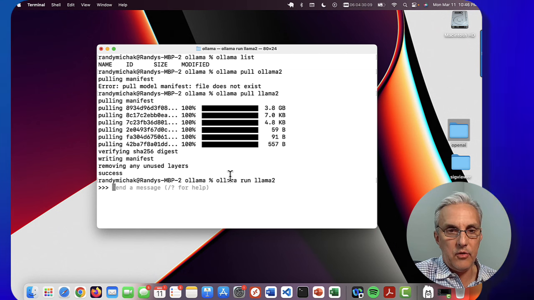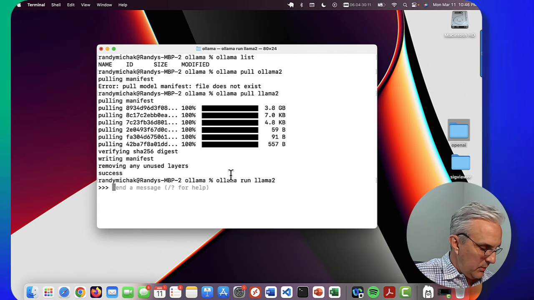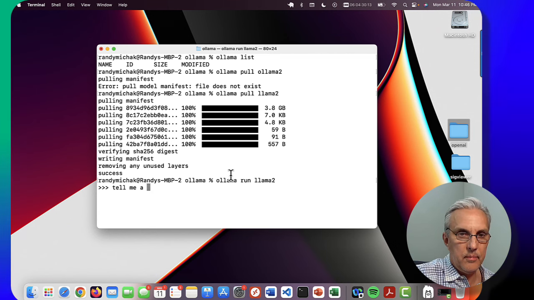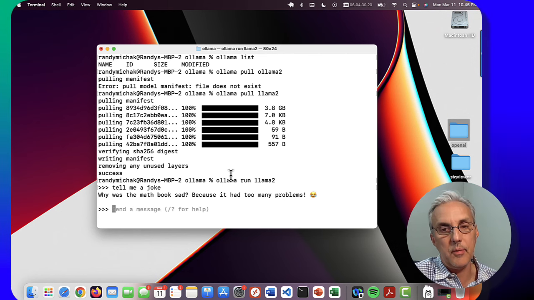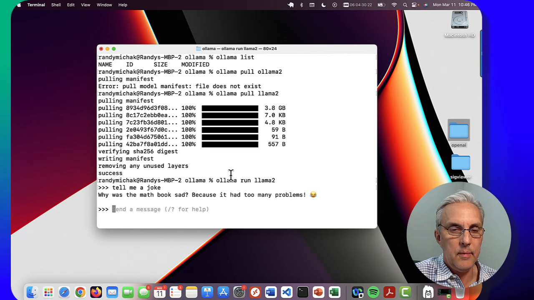All right, so now I have this installed here. It's ready for my message. I'm going to say, tell me a joke. And it's going to go off. Why was the book sad? Because it had too many problems. So again, it's working, and it works pretty well, very fast. Not too much to go ahead and get started.